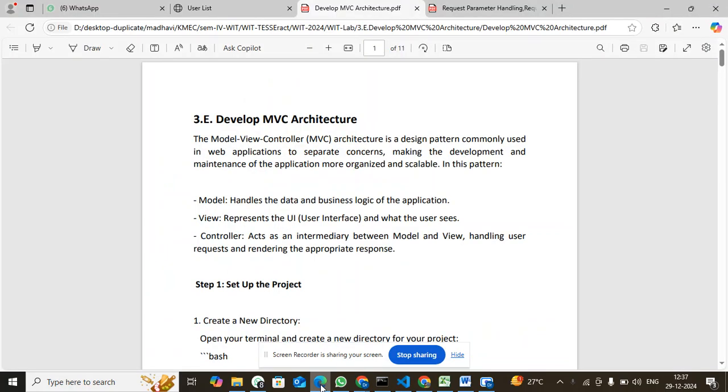Now we will see the next program, that is developing MVC architecture. We know that MVC architecture means model view controller architecture, which will be used for web applications to separate all the concerns like view, controlling, business logic, UI. When we are trying to connect all the routes, all the pages, we are going to separate them. Separating the concerns makes the development and maintenance of the application more organized and scalable.